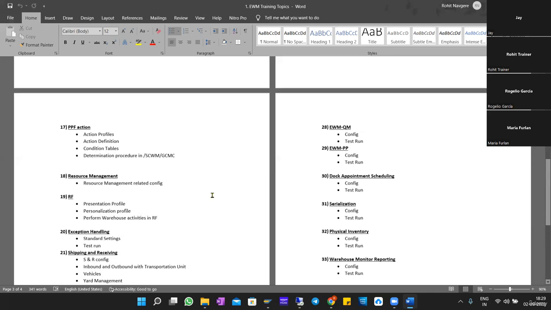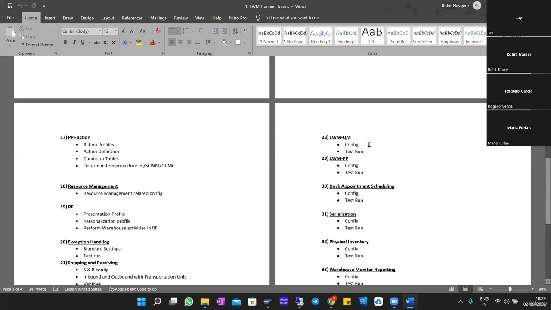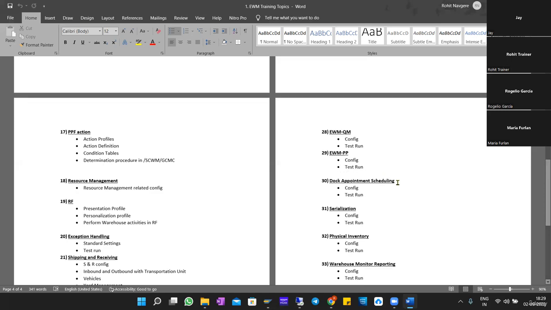And after that, I'll show you the EWM QM configuration. We'll also try to run a test run. So after this, we'll also try to integrate EWM with production planning. So here also we'll perform all the required config from EWM and a little bit from PP, and we'll run a test run.